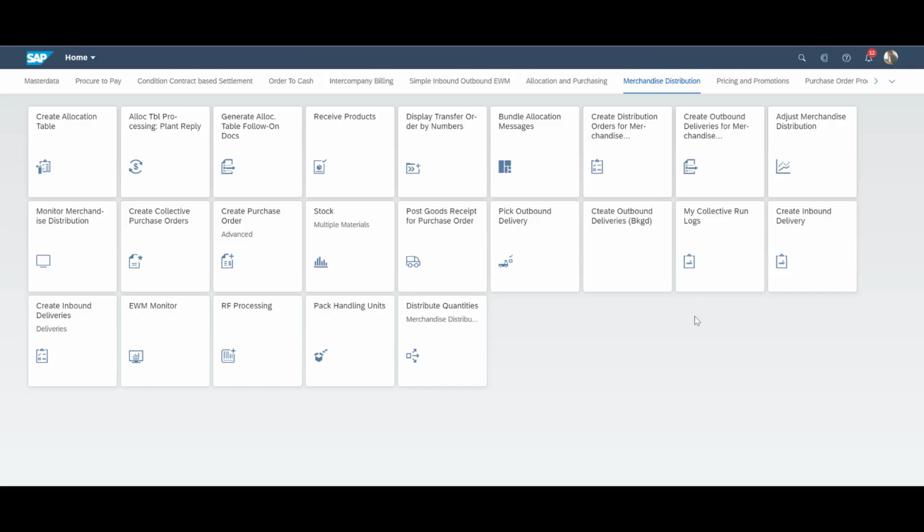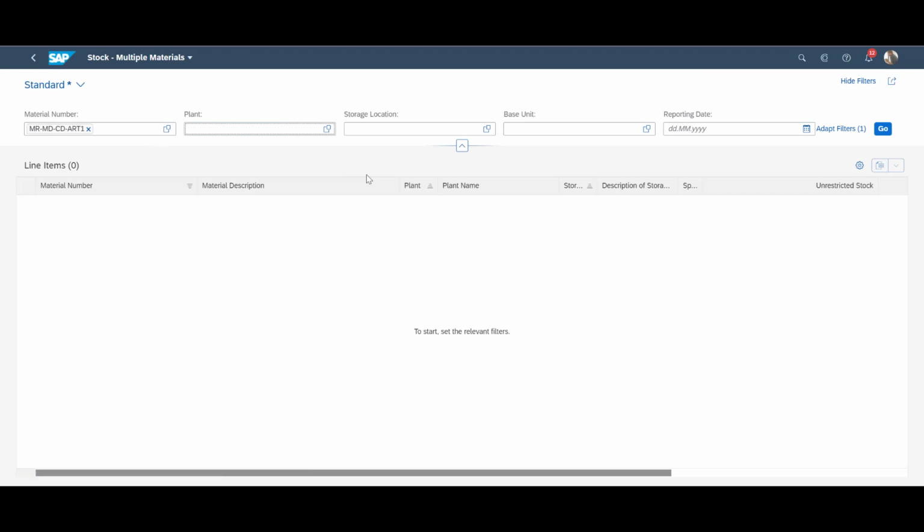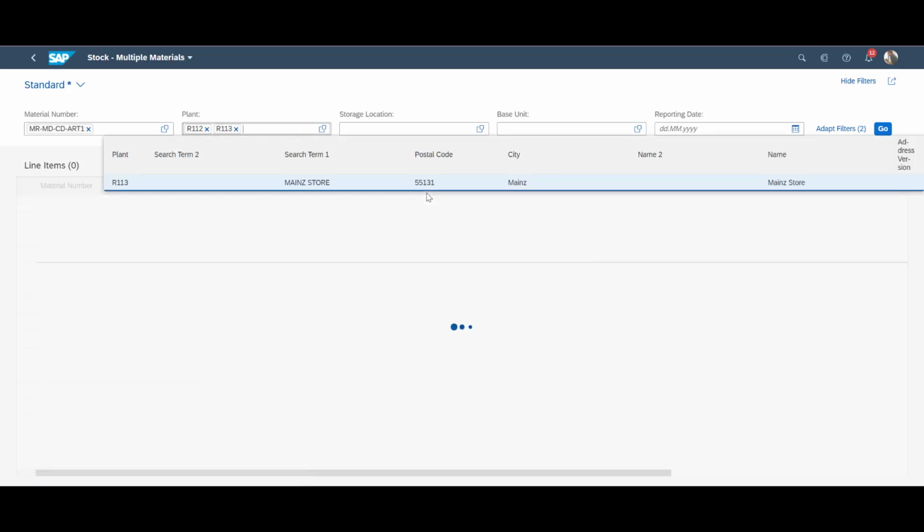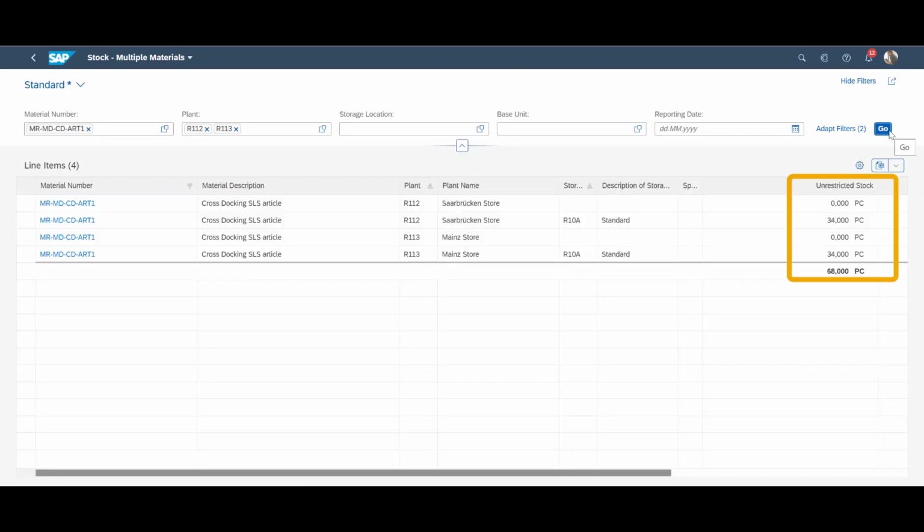With this, we have completed our pull-based cross-dock process. Before we end the demo, we will confirm that everything is as expected by revisiting the Stock, Multiple Materials app. As foreseen, the stock levels have increased from 9 to 34. Mission accomplished.